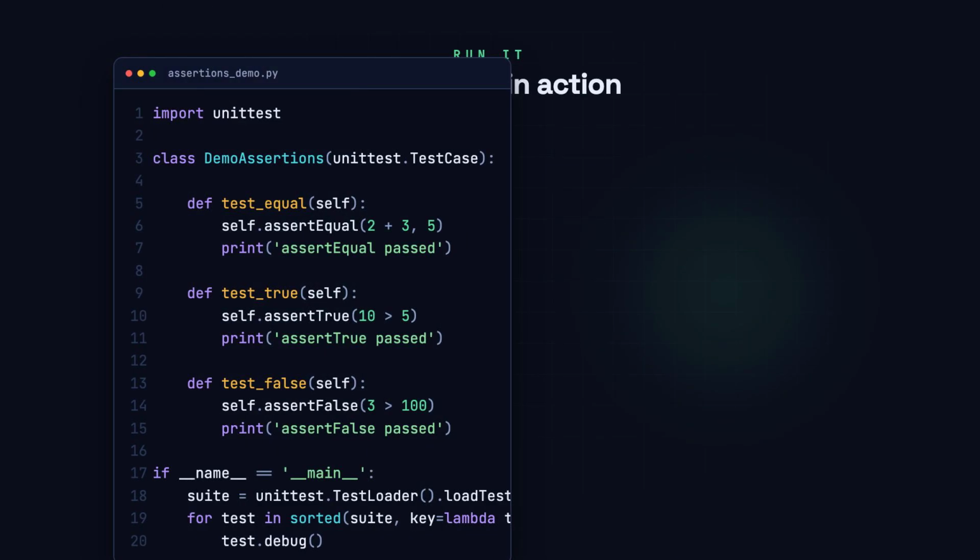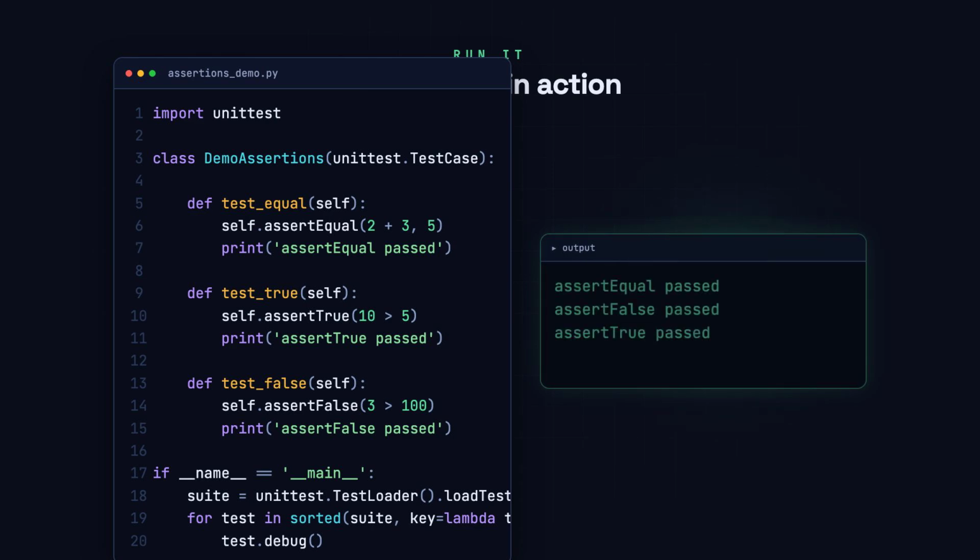Here we call each assertion directly and print a message afterward. assertEqual checks that two values are equal, assertTrue checks that something is true, and assertFalse checks that something is false. All three pass, so all three messages print.